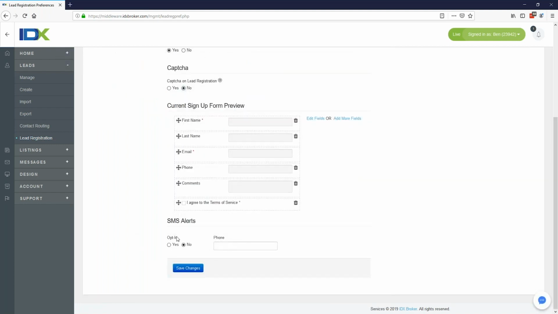Another platinum feature is the ability to receive text message alerts whenever a new lead creates an account with you. So what you would do there is you would just opt in, set this to yes, and then under the phone number box, you just put in the number that you want to receive those text messages. And what would happen is as soon as somebody saves a property, saves a search, or creates an account with you in any way, you would receive a text message that would have any of the contact information that they've provided. So, you'd be able to reach out to them right then and there if you wanted to.